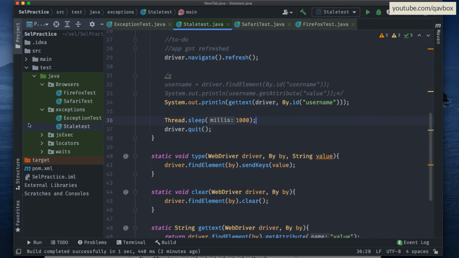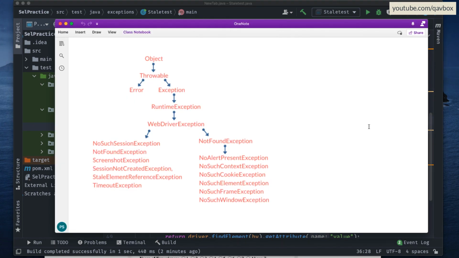Fine. So we have learned almost all kinds of frequently appearing exceptions, and also we have seen how we can handle the exceptions. So I hope this particular session is helpful.